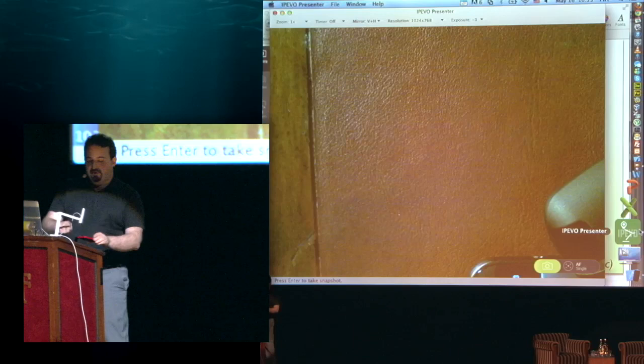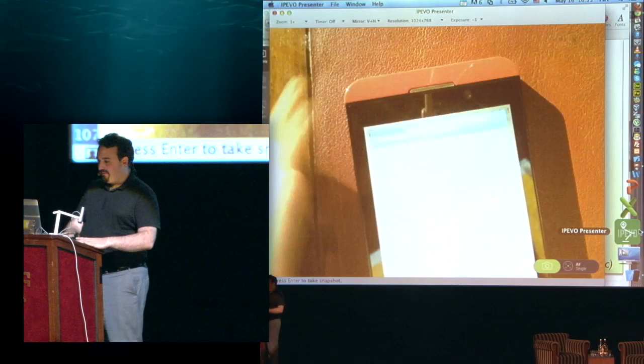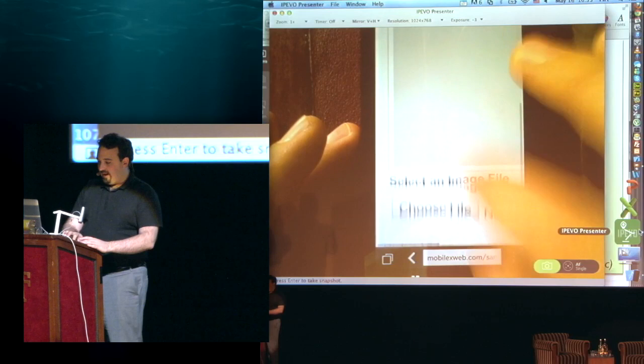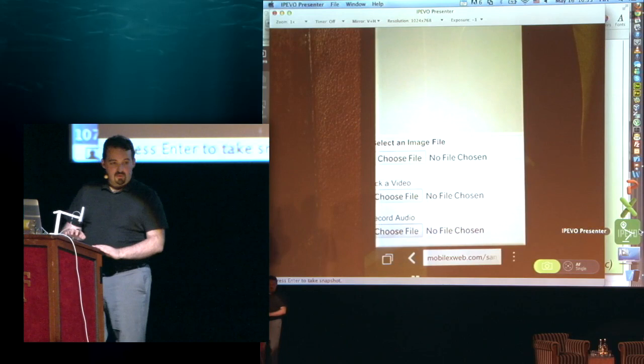So I have a BlackBerry 10 here. I can show you this on Android, of course, but let's change it. So I have a BlackBerry 10, right? This is the browser. I have an HTML page. Here you can see that it says take a picture, right? And we have an image file. This is working again on Firefox on Android. It's working on Chrome on Android. It's working on the Android browser on Android.